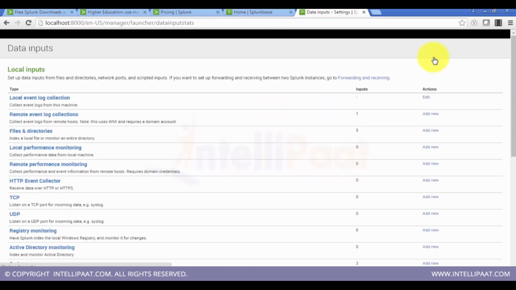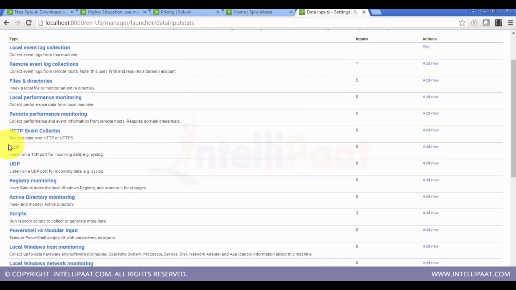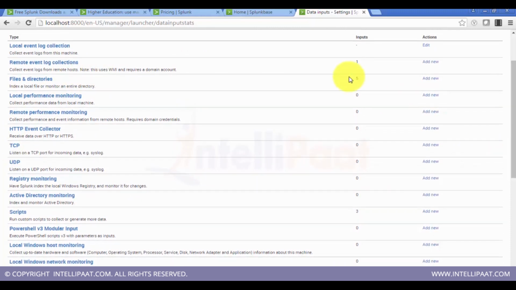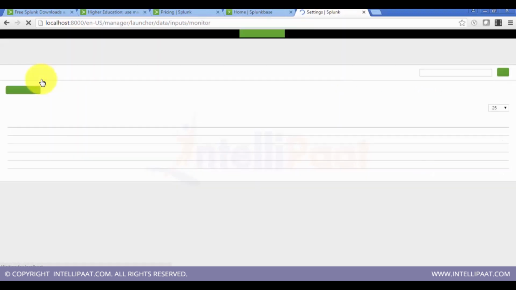Since it's a standalone system, where we are not specifically looking for a remote source from where the data is coming in to the system, let's configure some local logs. Let's start monitoring some local logs. You can see that you have multiple options over here: remote event collection, local event collection, files and directories, local performance monitoring. So these are multiple types of files.